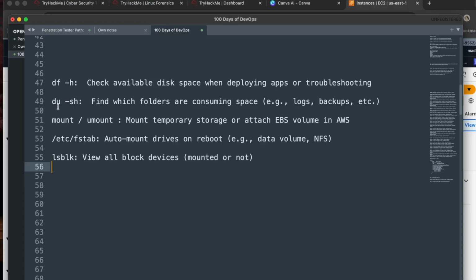So you want to check that. In that case, you can use du -sh. Mount or umount, when you want to mount temporarily, or if you want to detach or attach it, then you can use this command. Then fstab: if you want to mount it even after reboots, you need to set things in fstab. And then lsblk to view all block devices.